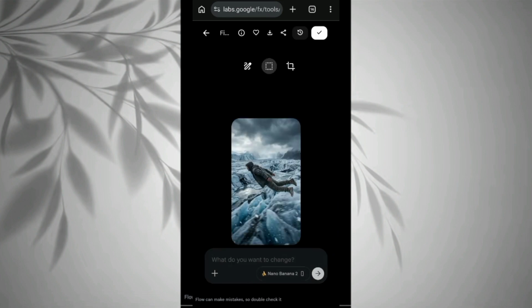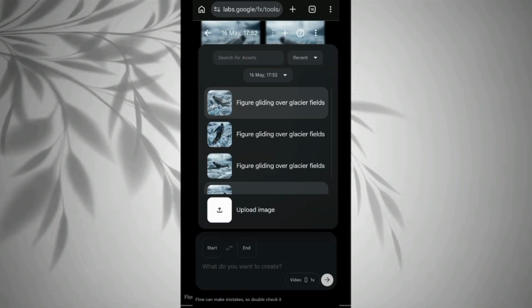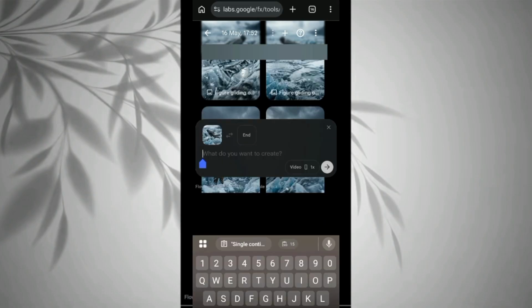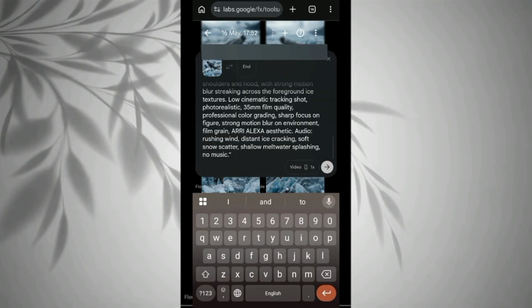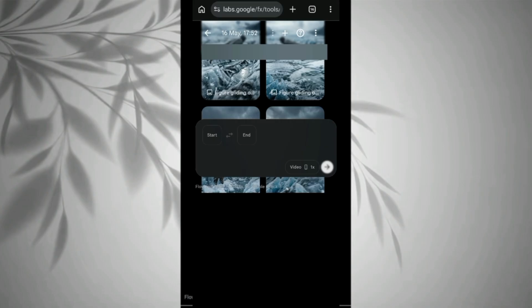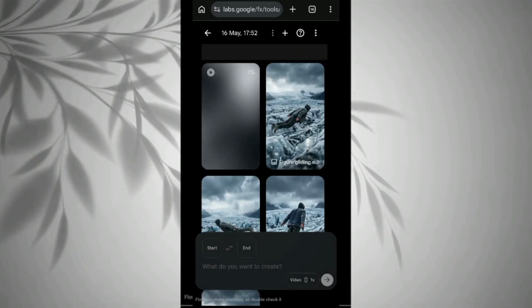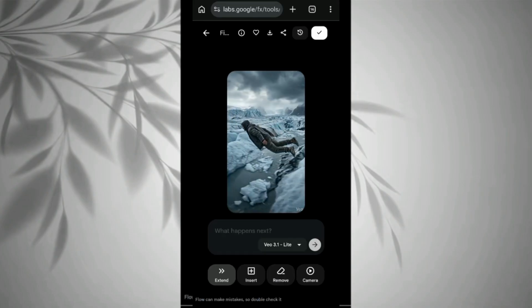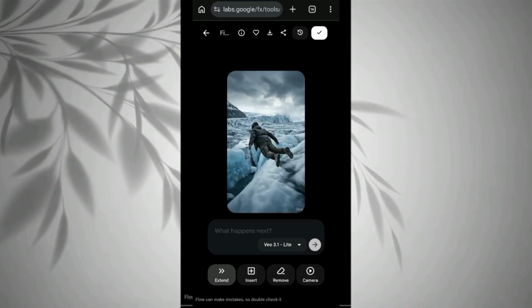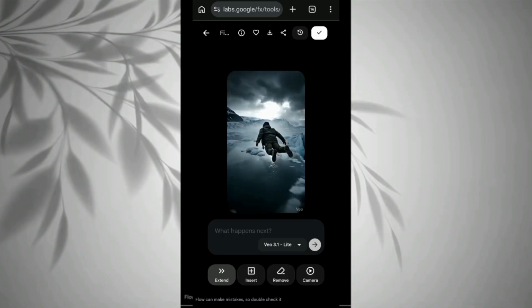Now go back to ChatGPT and copy the video prompt. Inside the Flow AI, switch to the video generation section, upload the image you just created as the starting frame, paste the video prompt and click generate. After a short wait, your flying human video will be ready. You can then download the video directly.